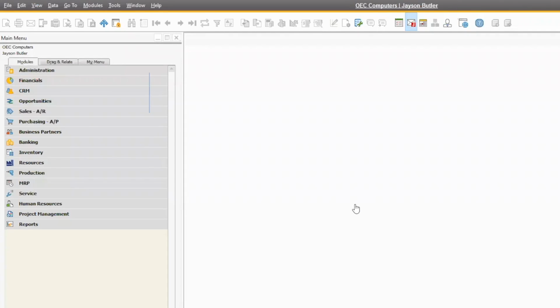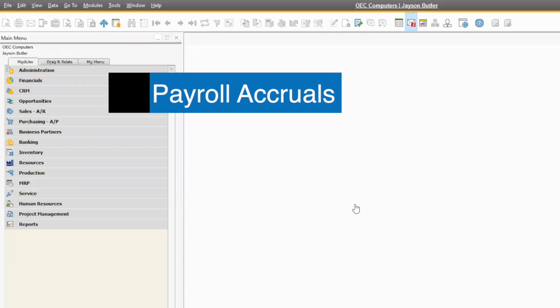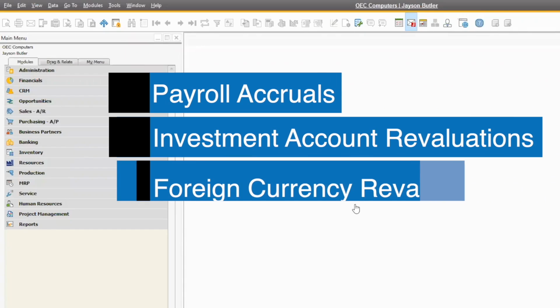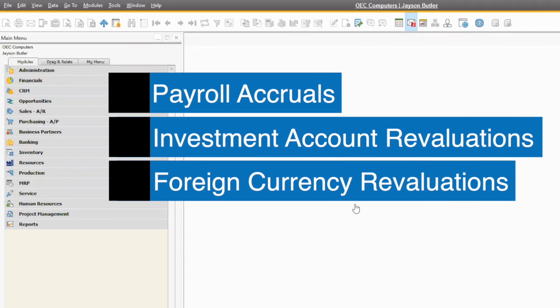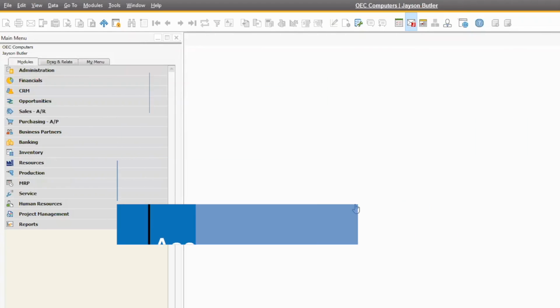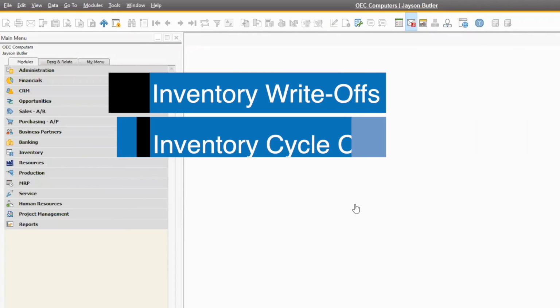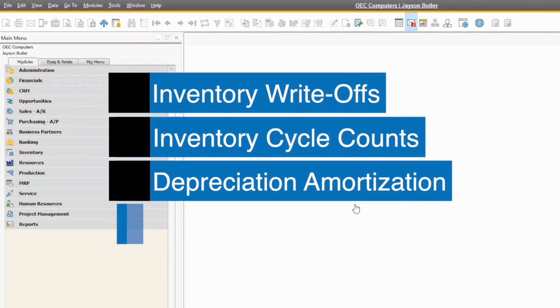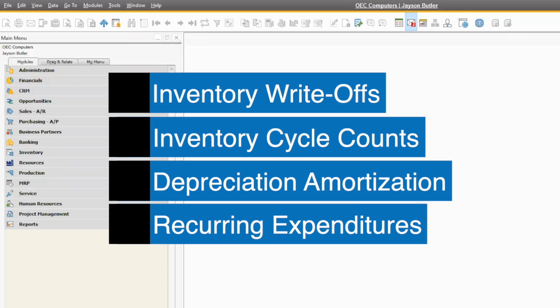It might include payroll accruals, right? It might include your investment account revaluations, foreign currency revaluations. You might have assets under construction that you want to, at the end of the month, capitalize something. You might have inventory write-offs, inventory cycle counts, depreciation, amortization, right? Recurring expenditures you might want to be able to get automated.